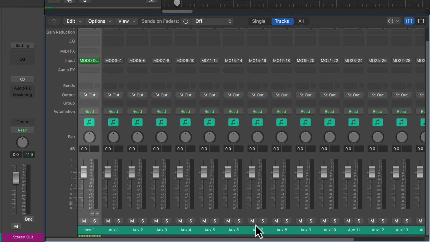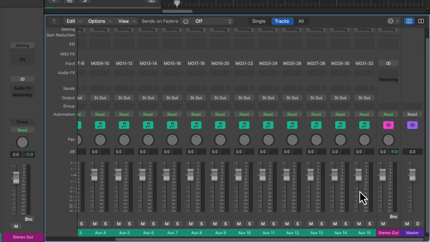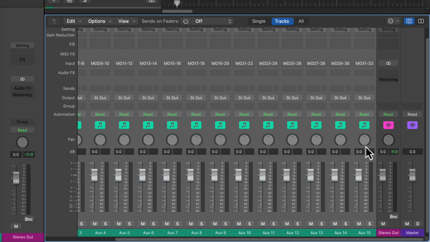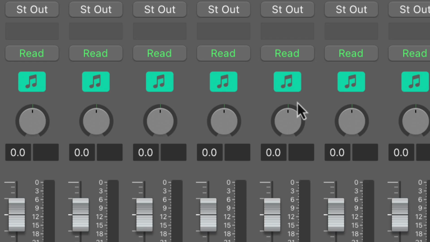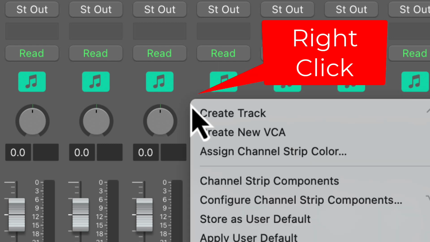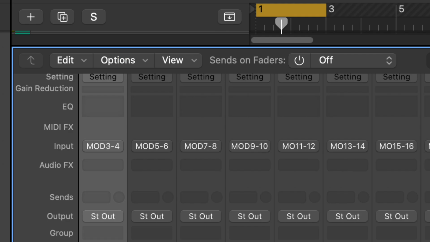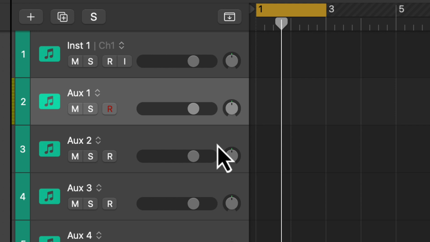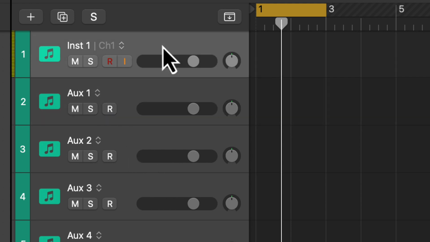And then we're going to highlight all those. Scroll down here, hold shift down. We got all our outputs. Come over here, anywhere in the mixer area down here, and create track. Get rid of the mixer for a second, and that's going to put everything in the arrange window. We have our main channel strip here. We're going to hide that again.